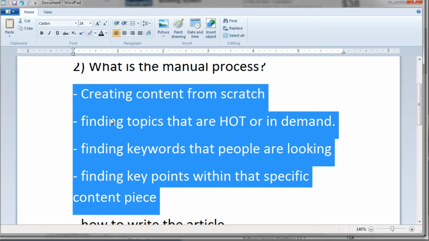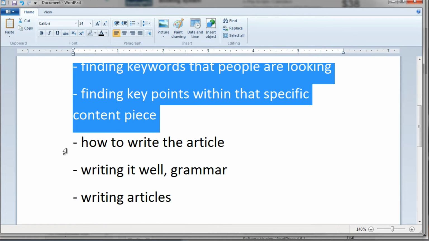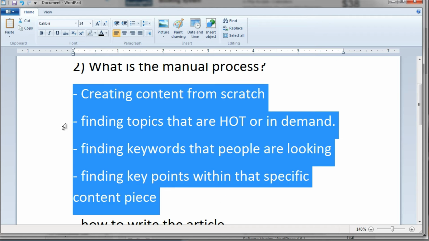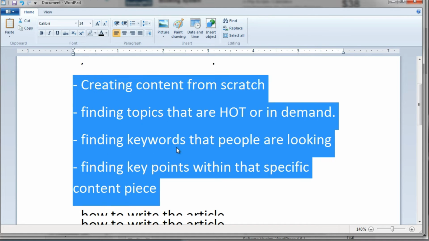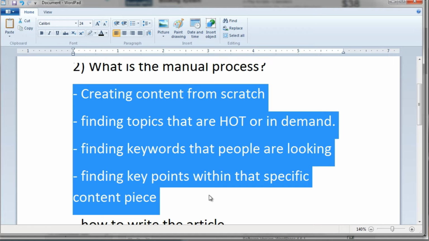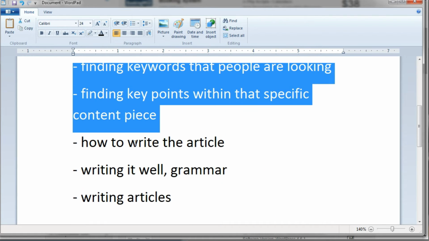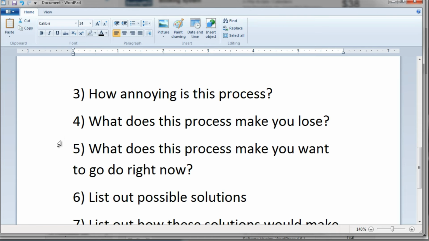So by doing this allows you to see where the frustration point is. So it's not necessarily writing the article. Writing the article might be easier because you can always outsource that and you can find somebody to write the article. But finding the topics, finding the keywords, finding the key points, making sure that article is actually interesting, that seems to be the hardest part. So what if we created a plugin that will go out and find content that is hot, in demand, and all that? All right, so let's move through here.